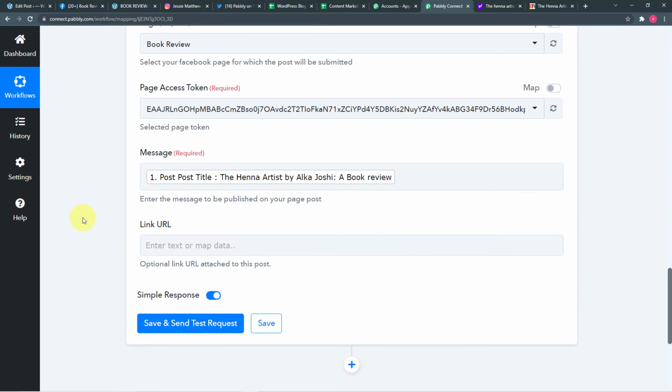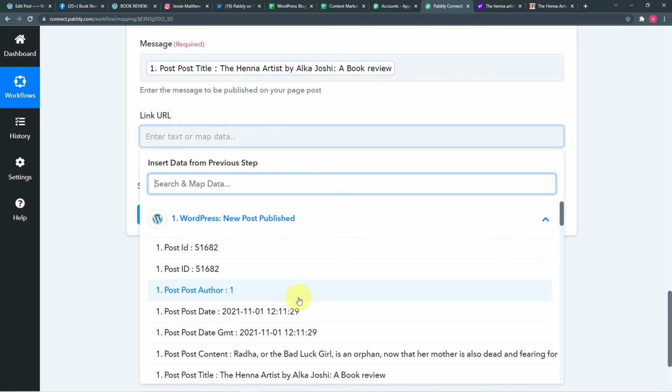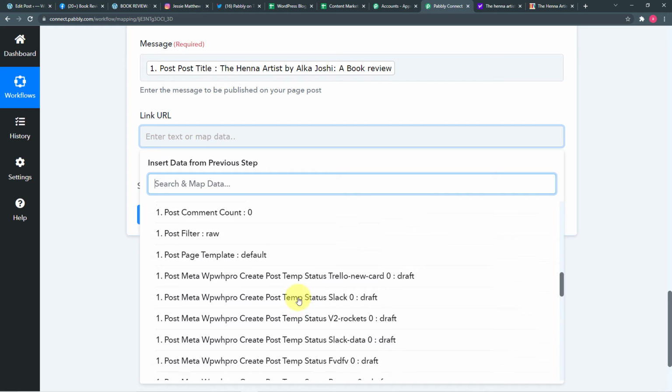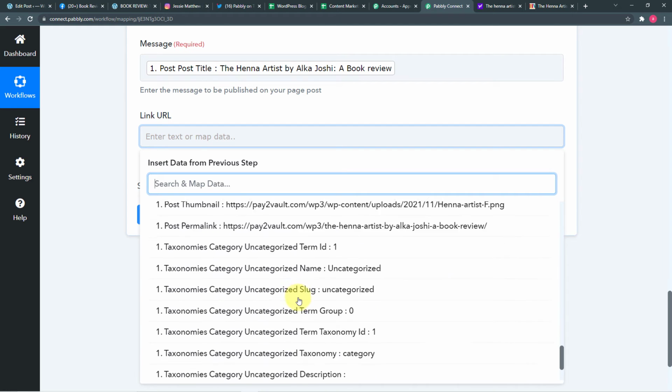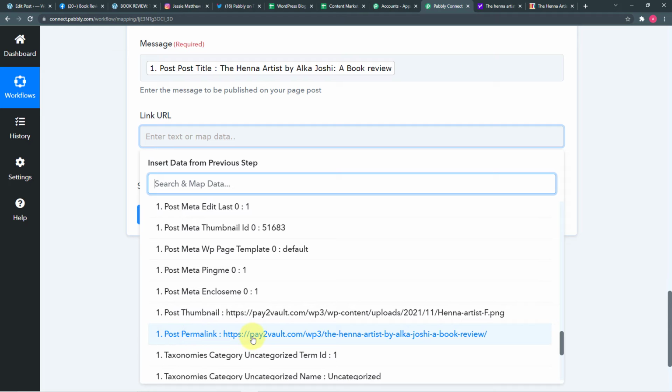And then it is asking for the URL of your blog post. So here I'm going to click and I'm clicking on WordPress, and I'm going to map the blog's URL. You will find a generated URL here. You can see post permalink. So I'm going to map this post permalink from here, right?